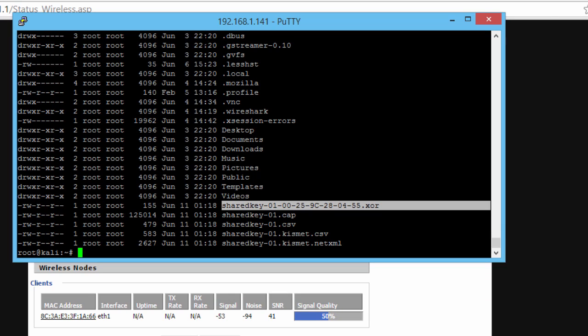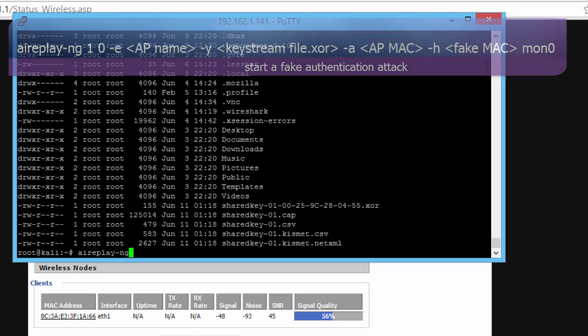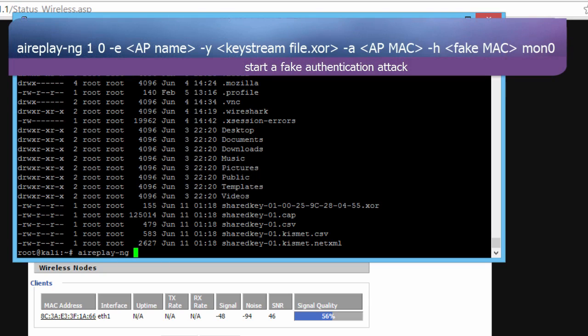In order to fake a shared key authentication, we will use the aireplay-ng tool. We specify the -1 option which represents the fake authentication type of attack. Next we put 0, which specifies the reassociation timing in seconds. Then we provide our wireless LAB network by using the -e option. Next, we instruct the aireplay-ng tool to use our key stream file by using the -y option, followed by our shared key file that has the XOR extension.